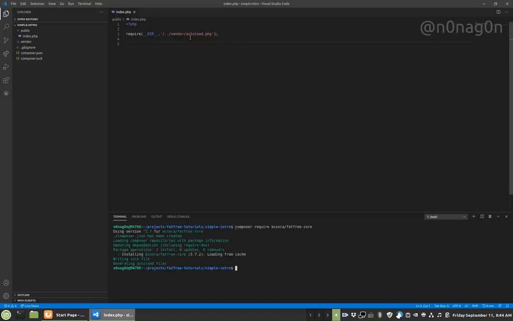I already got a file started here. My structure, if you can see over here, is public and then index.php. I just need one file, that's all I need. So we'll start by creating a variable, and the base instance is Base::instance(). So this is how you start it off, and $f3 will become our Fat-Free framework variable that we get to interact with for our application.